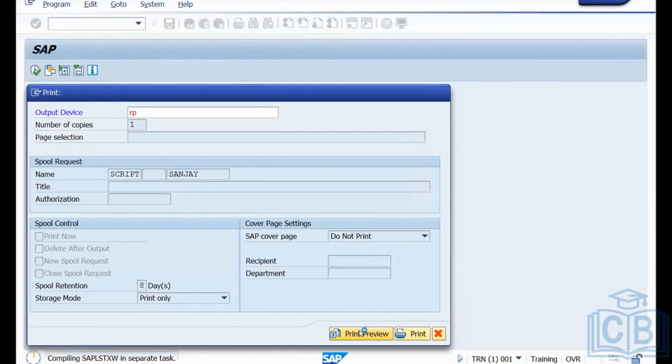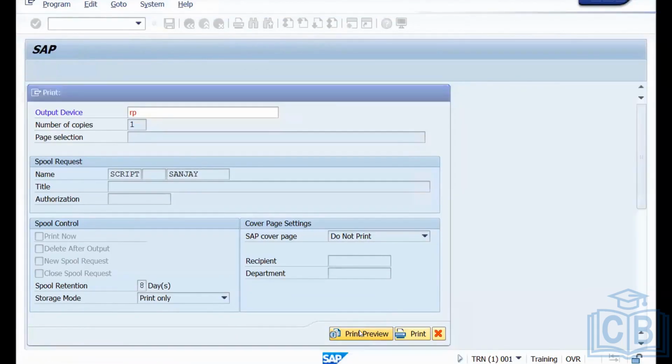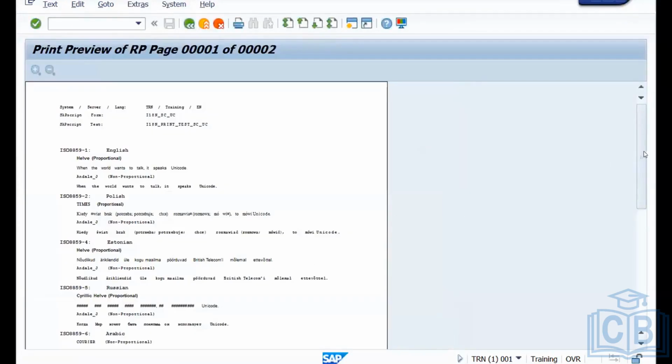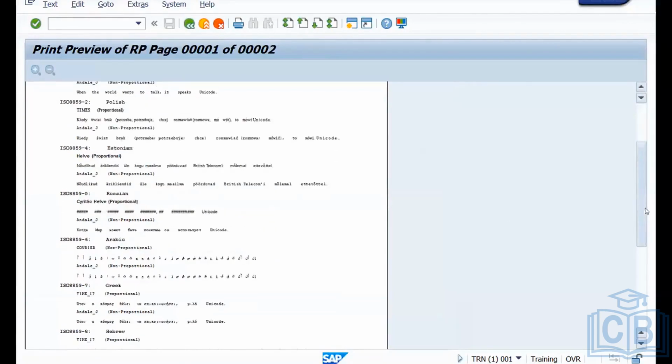We want to make sure whether our printer is supporting all languages or not. For that reason, I am going to execute a script here. Let's see. You are able to see the Arabic language. But are you able to see the Russian language? No, it's very faint. It's not shown. It's like hash. It means your printer does not support Unicode.